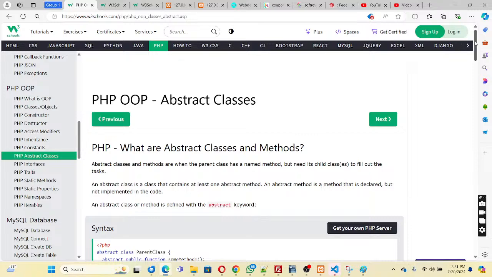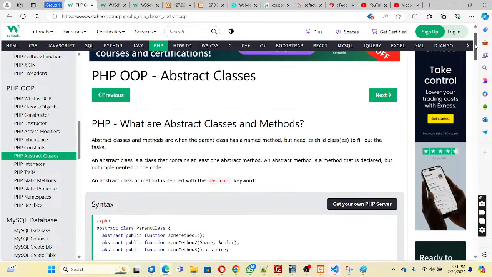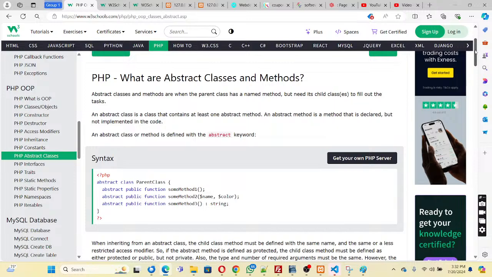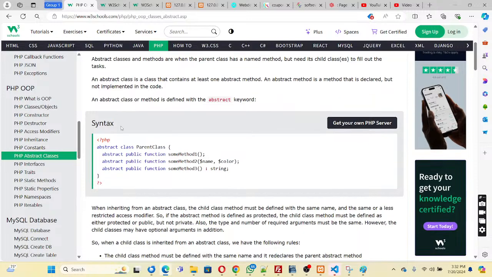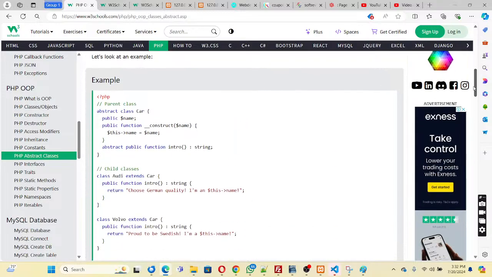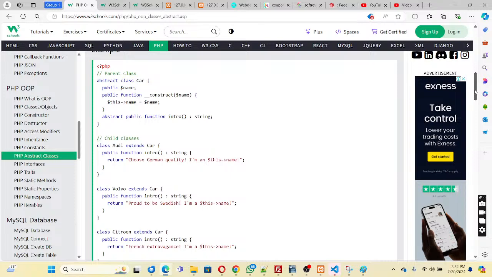And the abstract class. What are abstract classes? An abstract class and its methods: the parent class has a named method, but its child fills out the task. So the parent will not have any implementation. Only its child needs to implement its characteristics. It will be defined as abstract public function, and then these methods need to be implemented by the respective child.